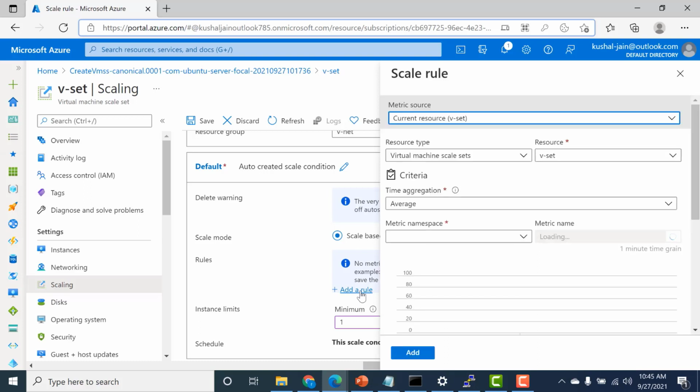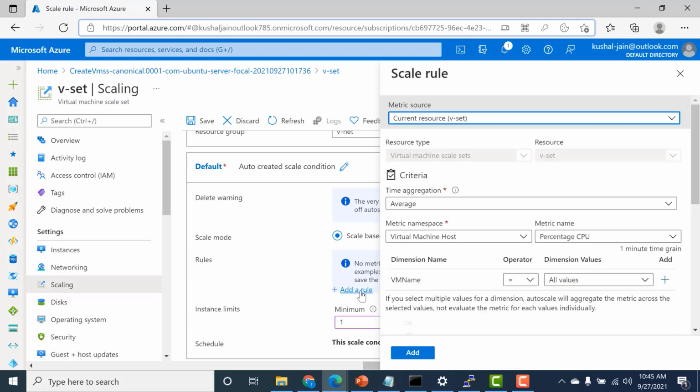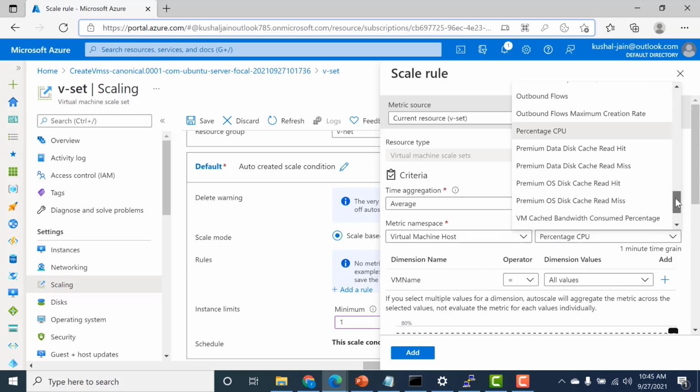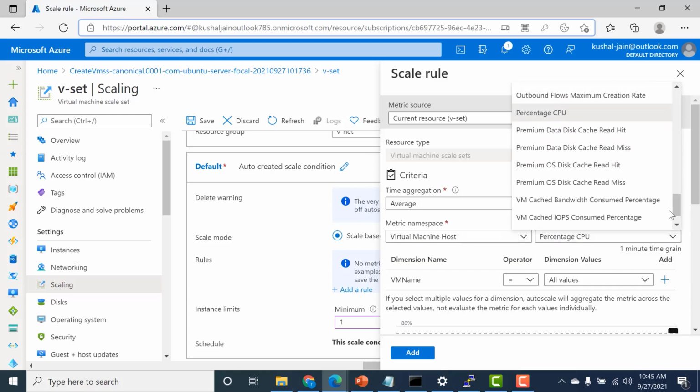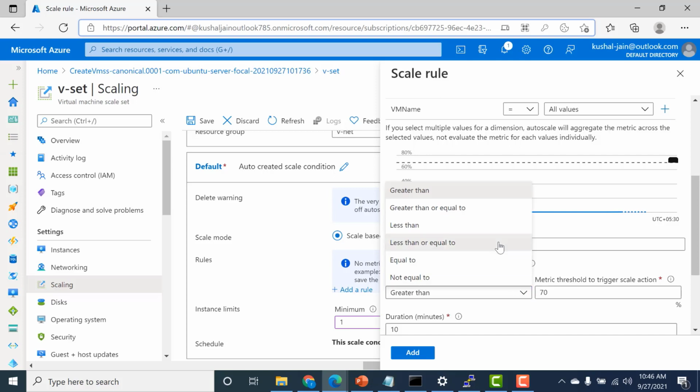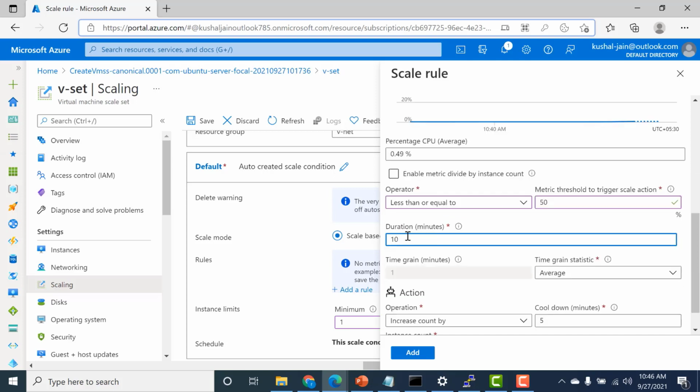The first thing that we'll do is add a rule to decrease the number of instances based on the CPU utilization. So what we'll do here is we'll take the average, the metric namespace remains the same, and here you choose the percentage CPU. Of course, you can choose it based on other metrics as well, but the most commonly used one is the CPU percentage. And here it shows the current CPU average. So I will just change it to if it's less than or equal to 50%. And here the duration is 10 minutes. What this duration means is that it will check your CPU utilization for the last 10 minutes. So you can increase or decrease it based on how long you want the duration to be.